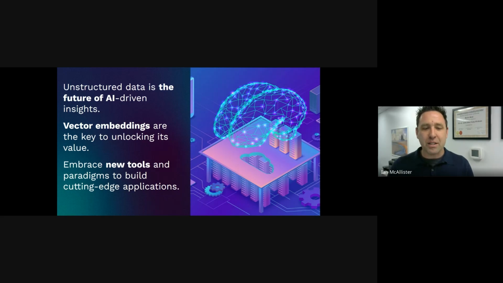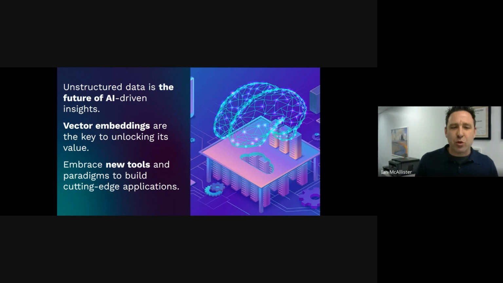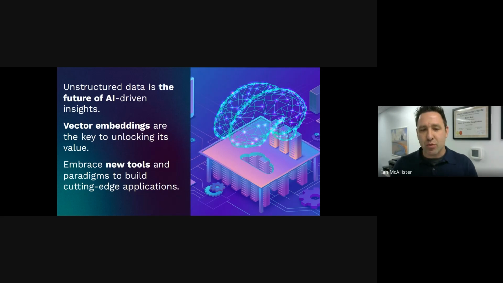Next, vector embeddings are the key to unlocking this value. They allow us to transform unstructured data into a format that machines can process and understand, capturing meaning, context, and similarity. So whether it's natural language processing, image recognition, or search, embeddings bridge the gap between diverse data types, making them one of the most powerful tools in AI today.